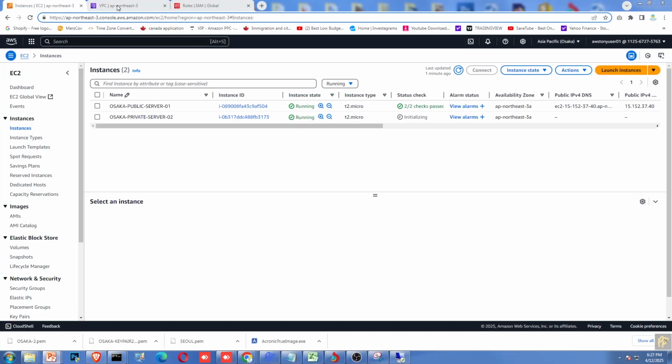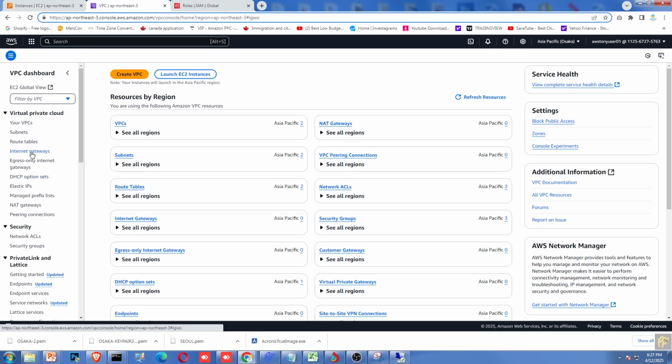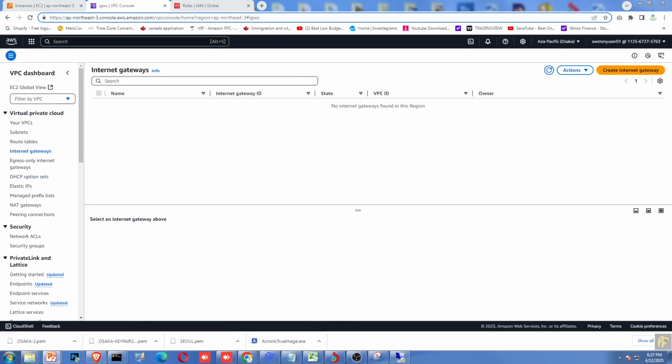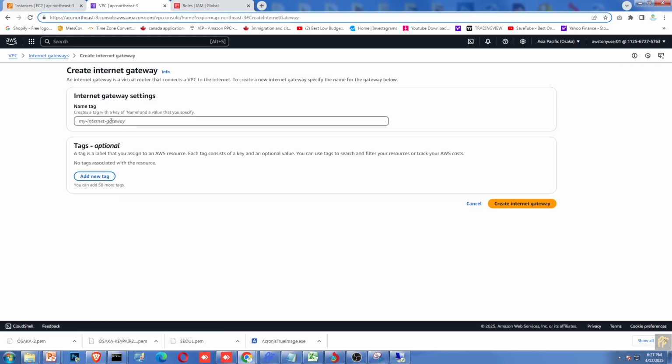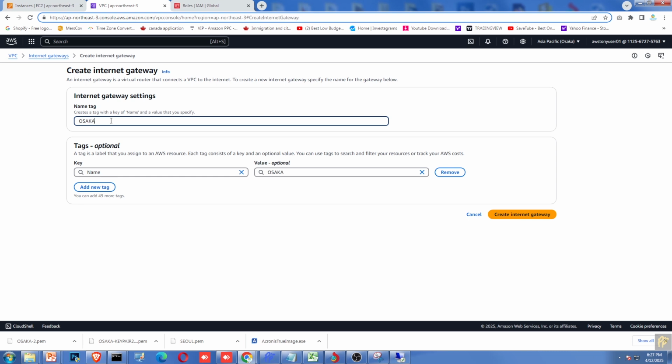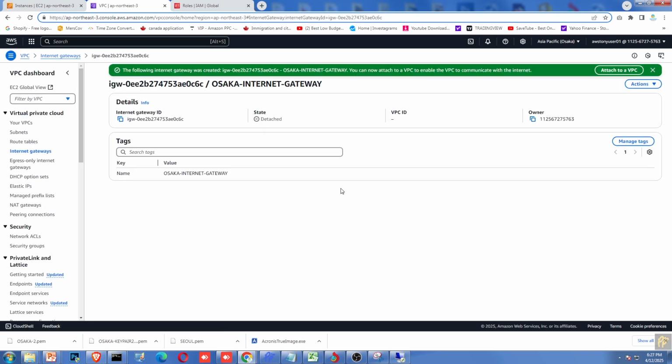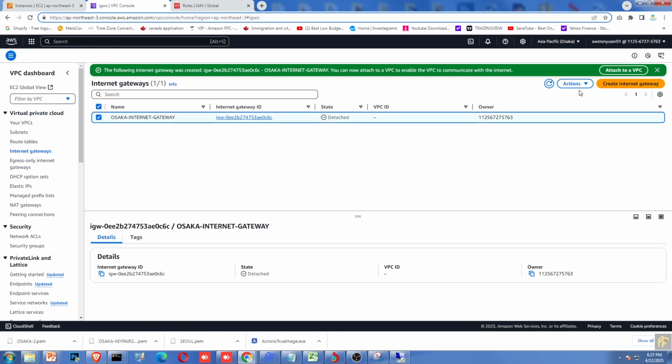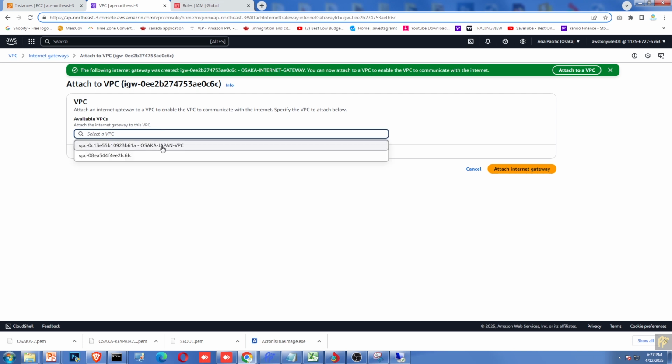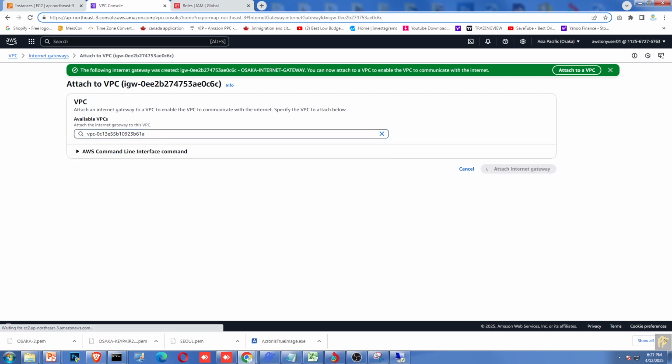We have to go to the VPC and then Internet Gateway. Then we need to create an internet gateway. I will name it Osaka internet gateway, and then create the internet gateway. After that, click the internet gateway, click Actions, then Attach to VPC. Select the Osaka VPC and then attach the internet gateway.